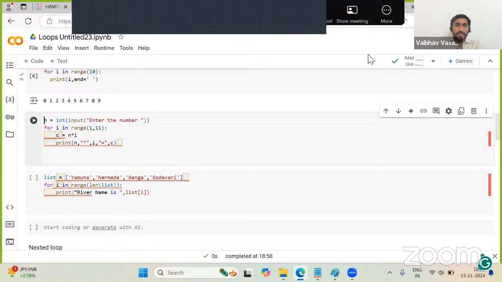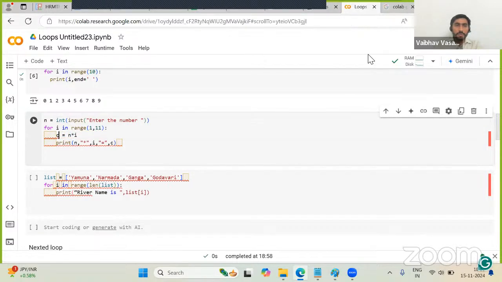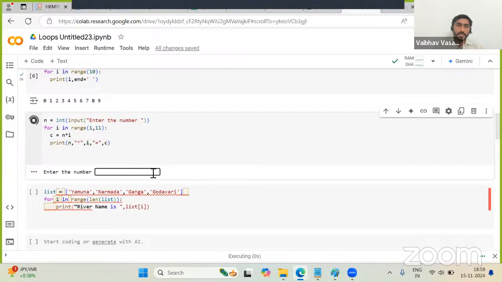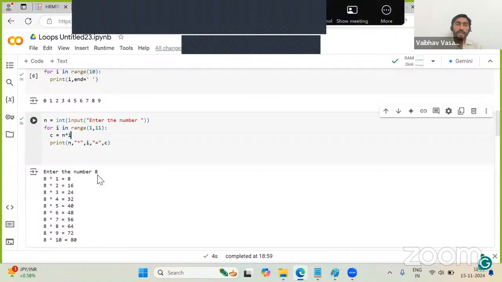So I am asking the user to give some input, and the user will give some input as a number, right? So let's see. After I give an input as a number, suppose I am writing a very magical number, 8. So it prints the table of 8.